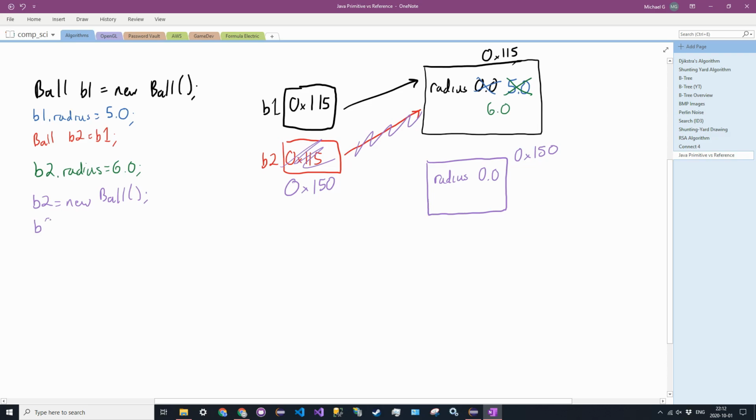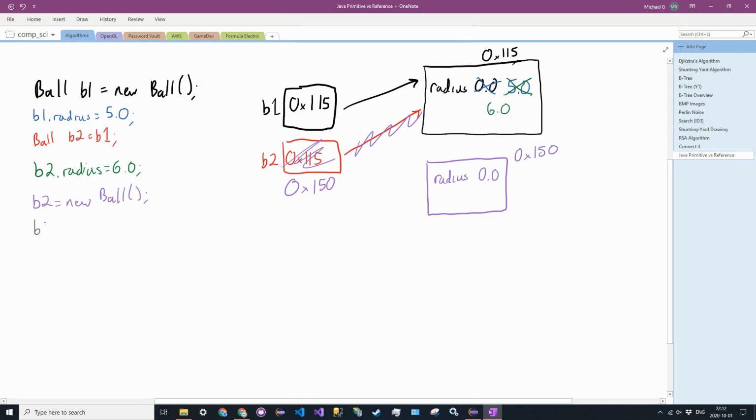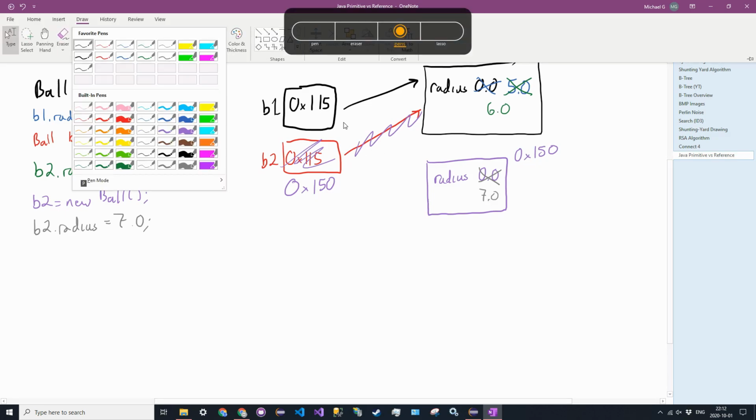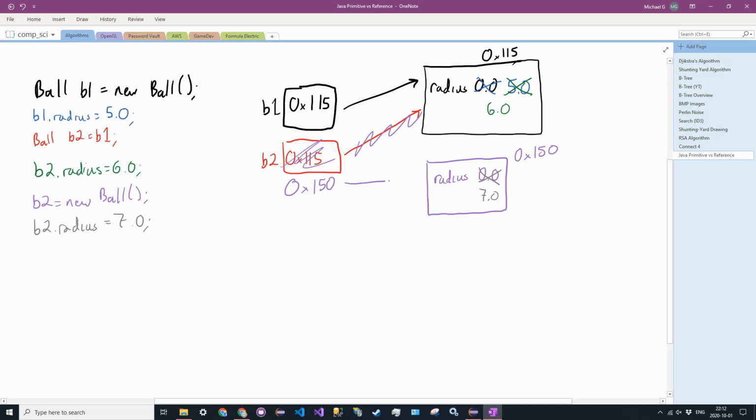Then when we say b2.radius, let me change colors, I'll go in gray now, b2.radius is equal to 7.0. What happens is it only changes the value at 0x150. So this becomes 7.0, but the reference at b1 is left unchanged. So once again, that points there. Whenever you use the new keyword, you are creating a new reference, so it points to a different location in memory. So that's primitive types and reference types in Java.